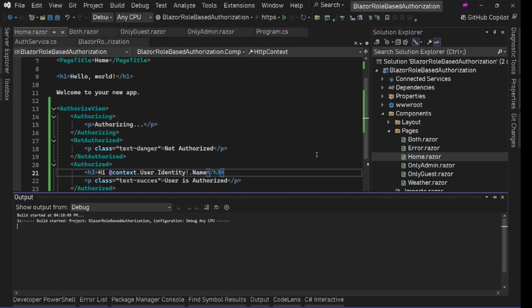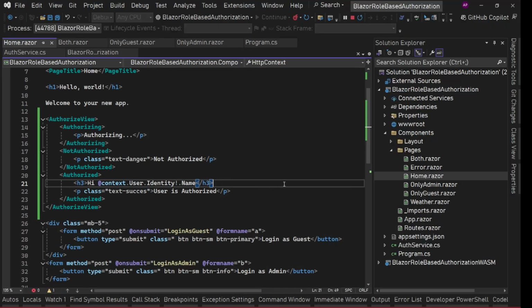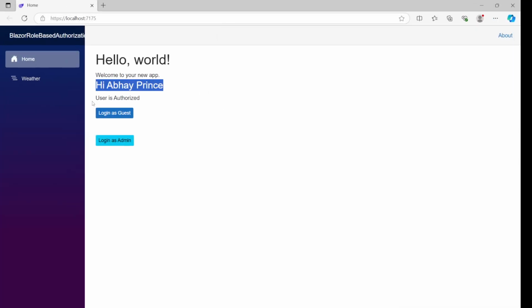Okay, now let's try to rerun the application. Now we should be able to see the name of current logged in user. So here we can see hi Abhay Prince, user is authorized. That means we are right now authorized as admin. If I do this guest, you see user is authorized, but now with hi Abhay guest. The current role is guest. If I say login as admin, so this is admin's name.